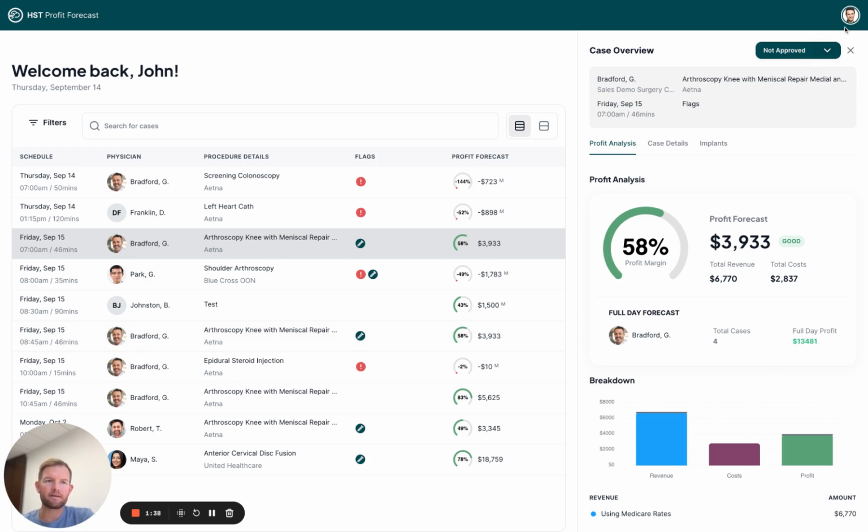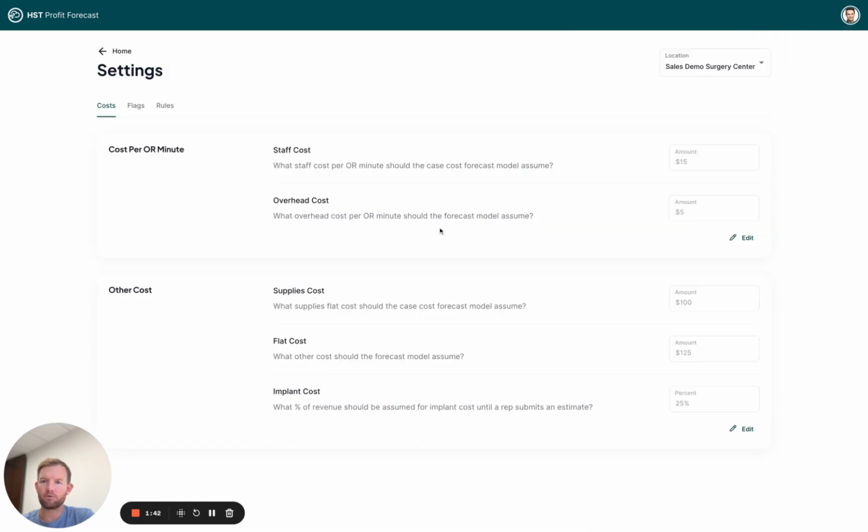Basically, you can start off by setting up some global rules. These are rules that will apply to all cases. So you can say, what are your staff costs per OR minute? And in this case, it'll multiply $15 by the duration of the cases. For supply costs, for example, you could say it's $100 a case, and it will apply $100 to every case.